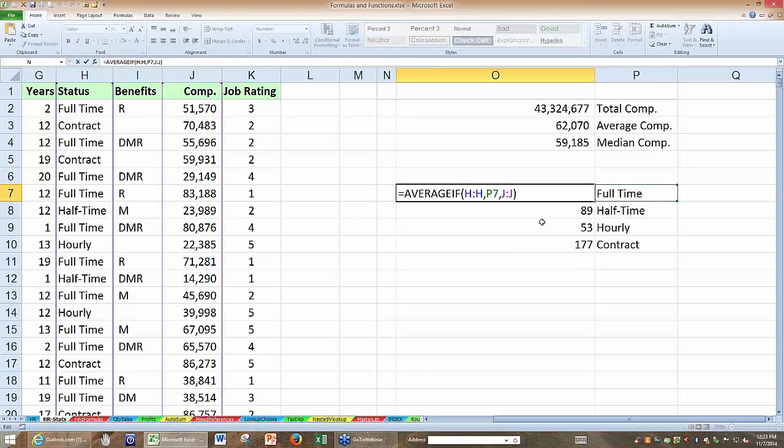Now, there are 3 new functions as of Excel 2007. They end in the letter S. So there's AVERAGEIFS, SUMIFS, COUNTIFS, and they allow us to put in multiple criteria. So for example, here, if we wanted the average salary or compensation, after changing the function to be AVERAGEIFS, that's an S there, we first put in what we're trying to tabulate. Let's say it's the compensation amounts in column J, comma, and then we have pairs of criteria.